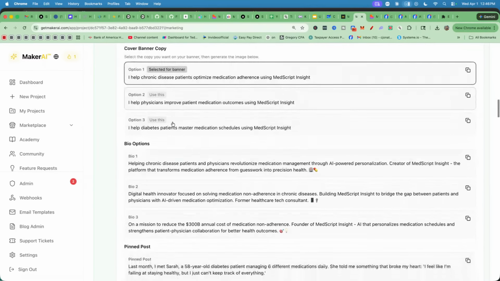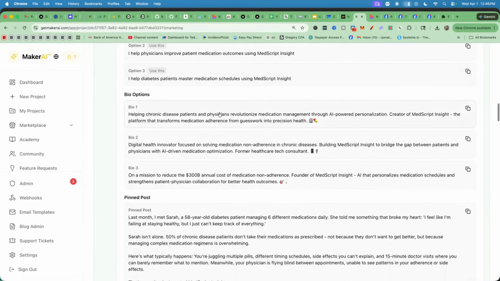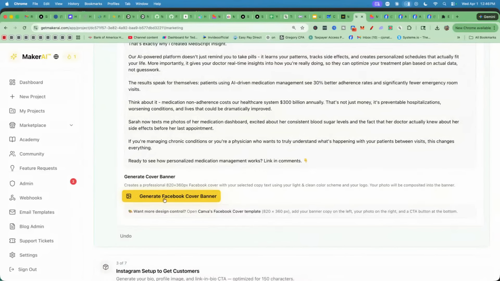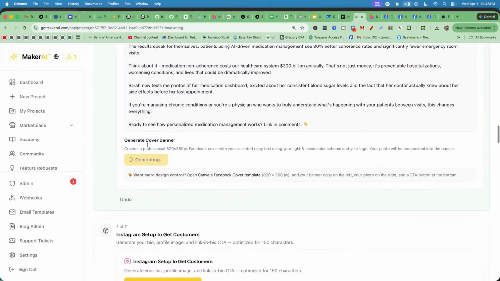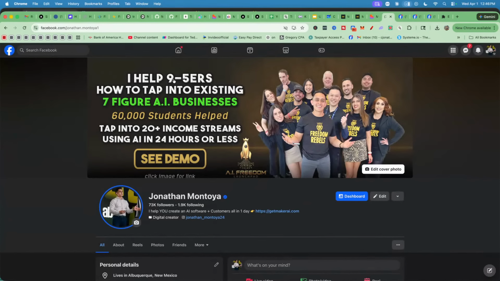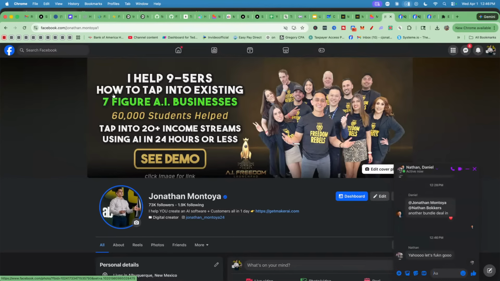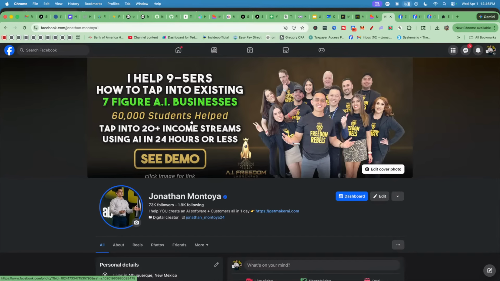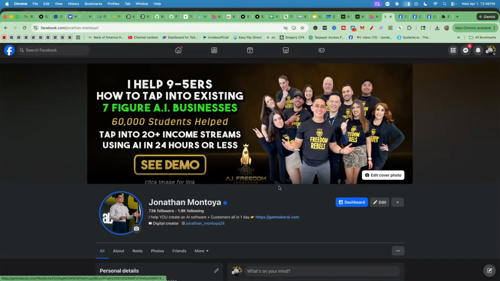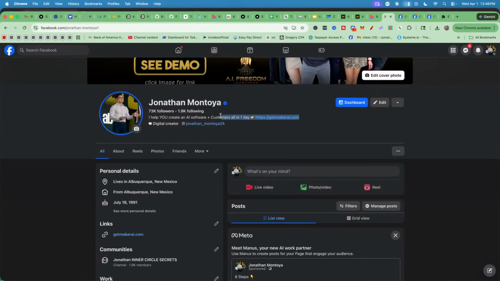So it's going to give you some banner copy. You're going to see what that means in just a second. And it's going to create a Facebook banner. Check this out, okay? Now, while this is generating, I'm going to show you what a Facebook banner is. So this is my Facebook banner here. As you can see, when people go to my Facebook account, they know exactly who I help and how I can help them, okay? When people go to my profile, they know how I can help them. And then people can go to my link for whatever software or whatever I'm promoting, and that's how I get customers all day, every day, okay?